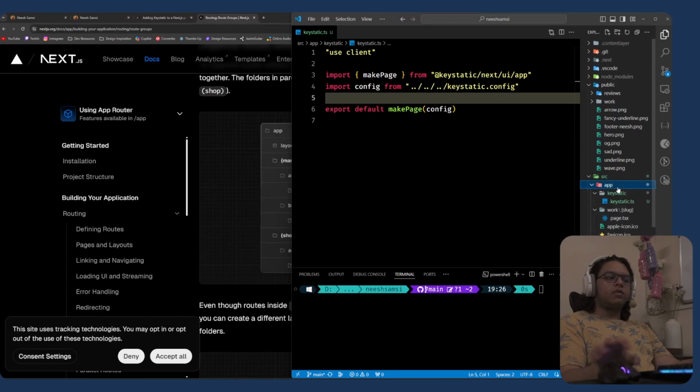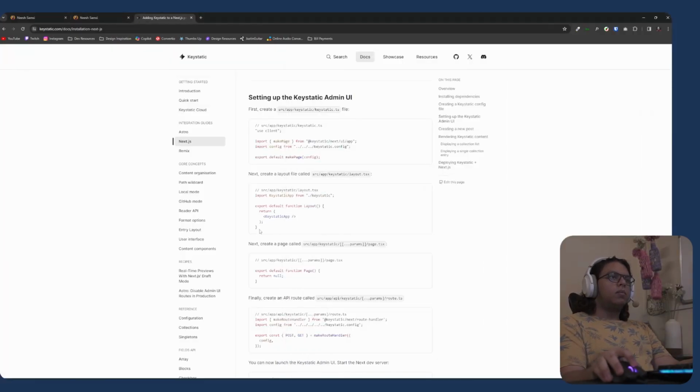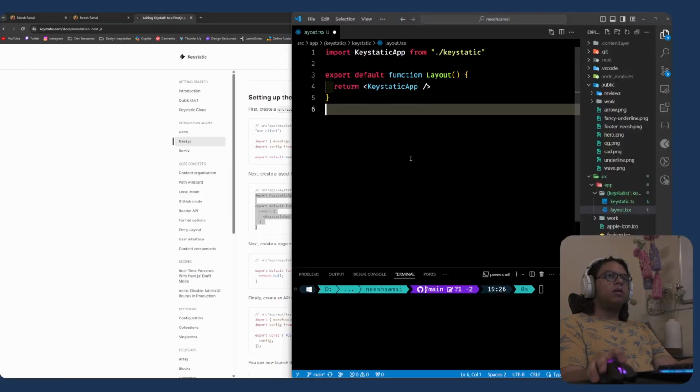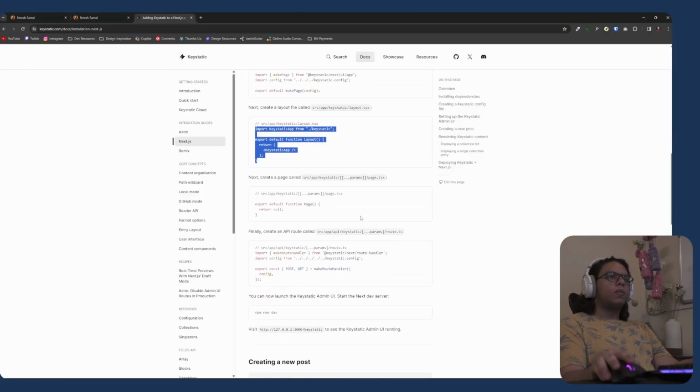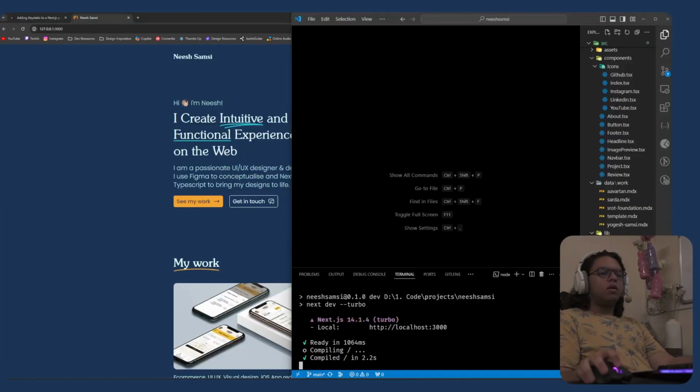So in my app, I'm just going to create a folder called Keystatic wrapped in brackets, and I'm going to put this Keystatic in here. So let's create this layout.tsx and copy this in. And finally, we need to create this catch-all route that will render a null. So now we should be able to check out the admin UI, right?